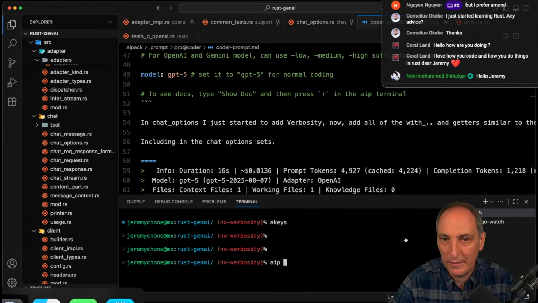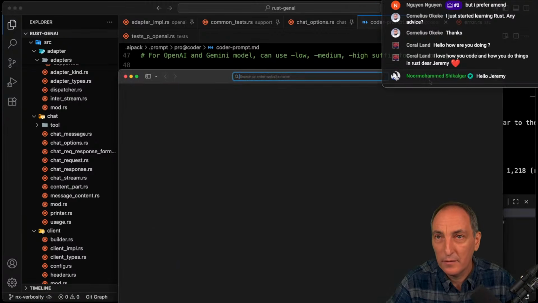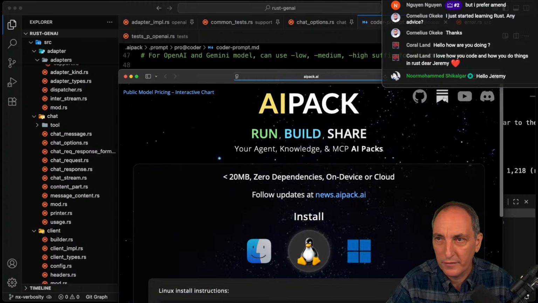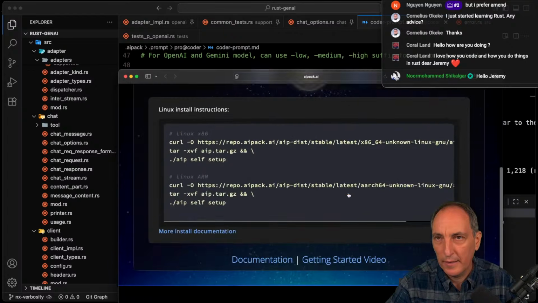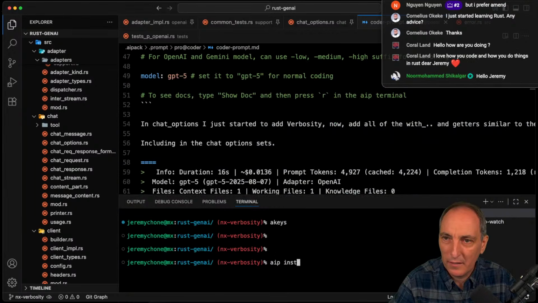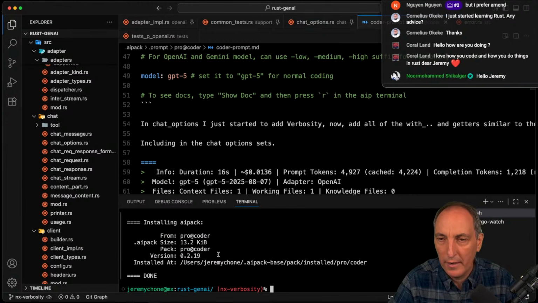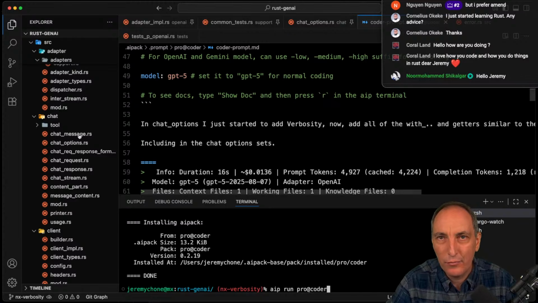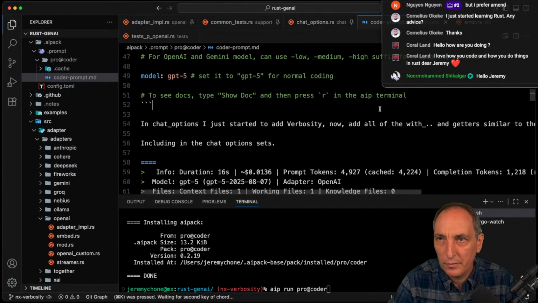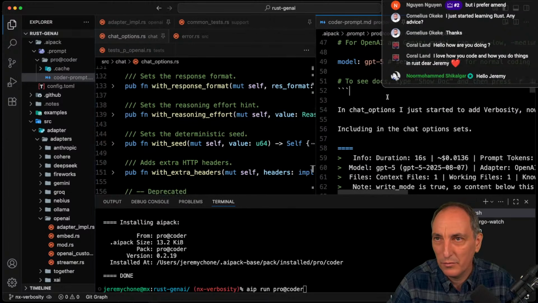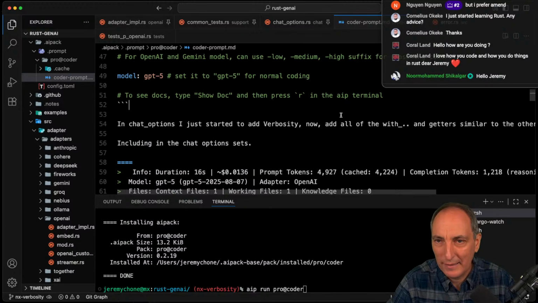So you can install the AI Pack. It's super easy. You go to aipack.ai, and you click your stuff. It's binaries. There are some videos over there on Substack. It's open source. And then once you have that, you do aip install pro@coder. That is the pack, Pro Coder. It's very small, but very cool. And then you do AIP run pro@coder, and that will create this file, which is a pro prompt, which I typically put on the right side like that. This might be a little bit too cramped, but I put it like that. And then when I run it, if I have some prompt there, it's going to run it.